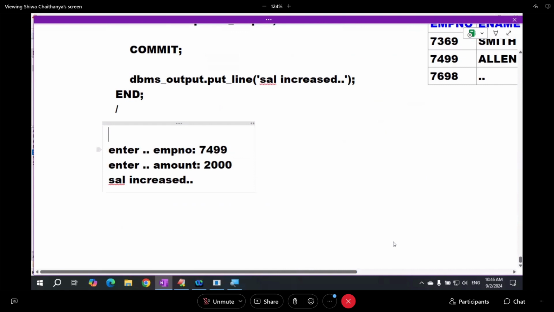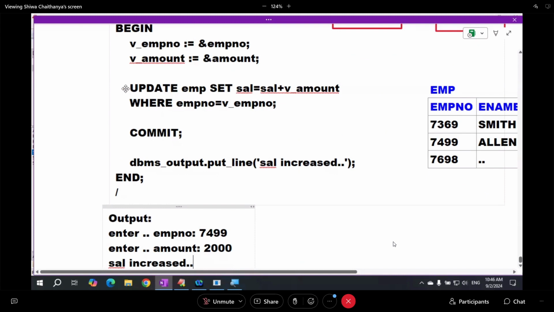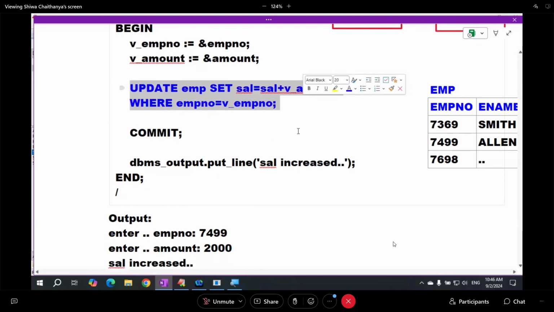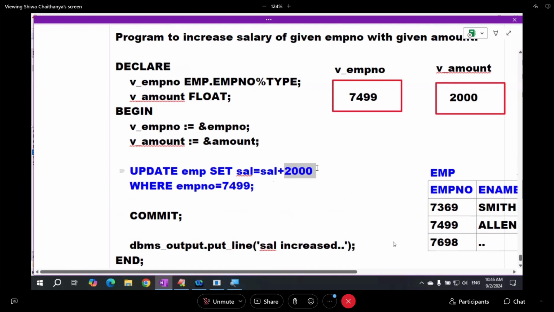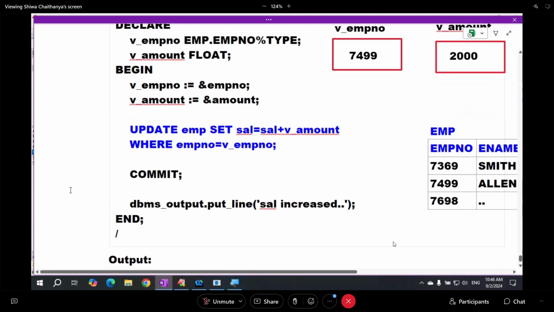So we are giving the employee number and increment amount, and our program is increasing the salary. This is the way of using the update command, same as SQL, no change. In SQL, we wrote it like this: we increase the 7499 salary by 2000 rupees, directly giving the values. Now, instead of giving the value 2000, I'm using the variable v_amount. Instead of giving the value 7499, I'm using the variable v_employee_number. This is the way of using the update command in PL/SQL.